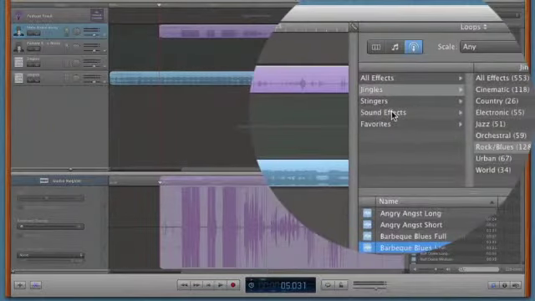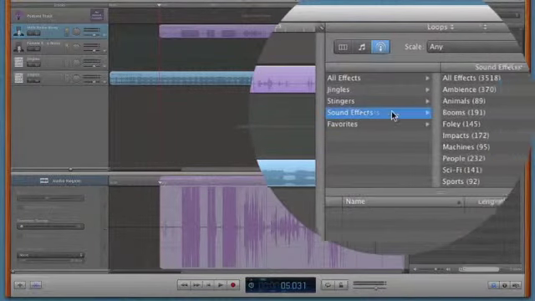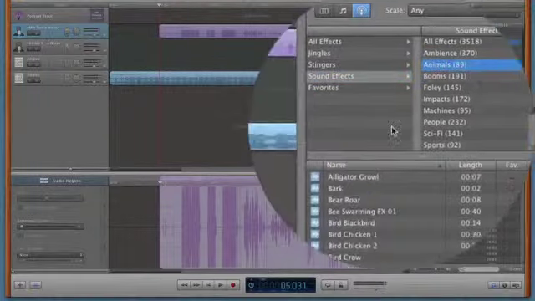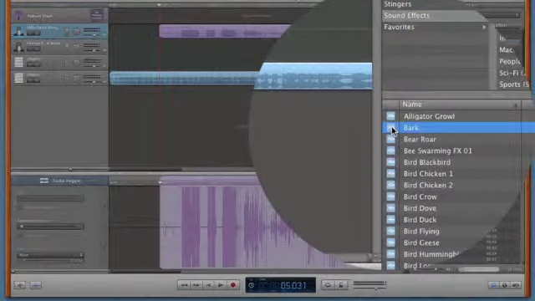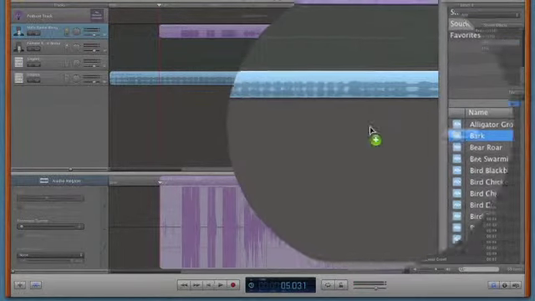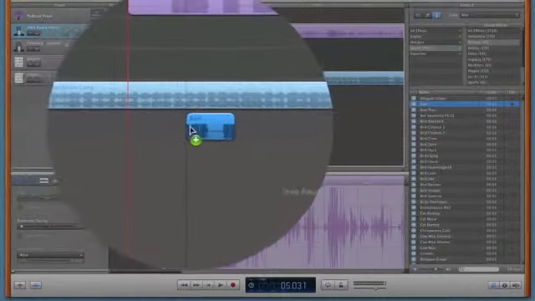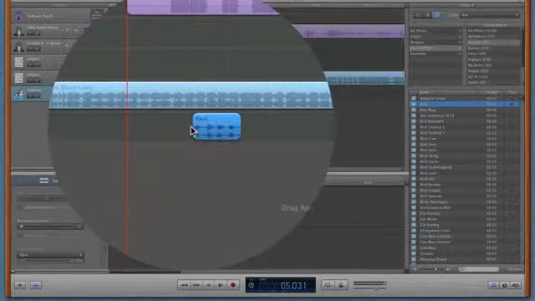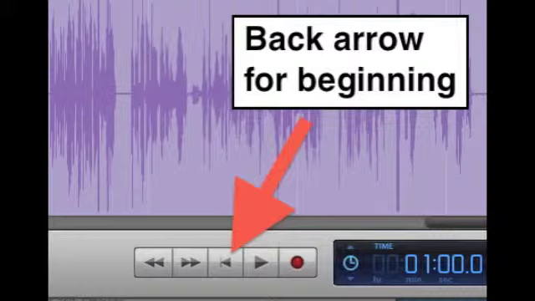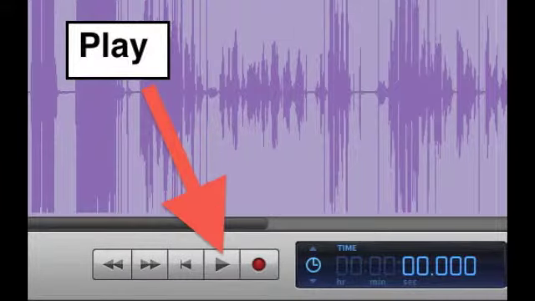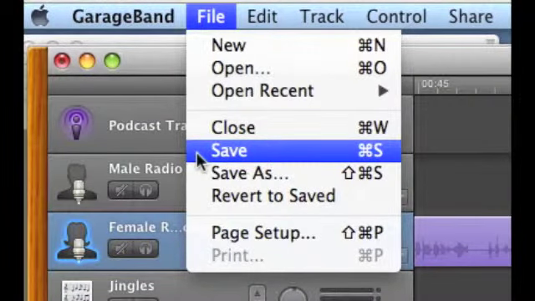To preview sound effects, click Sound Effects, and make your selection in the same way as for jingles. To add a sound effect, click on the icon to the left of the name of the sound effect, and drag it up into the space under your voice track. To make its own track, do not drag into any other track. To hear your enhanced podcast, click on a button to go back to the start. Next, click play. Save your project. Try the keystrokes, Command+S at the same time.